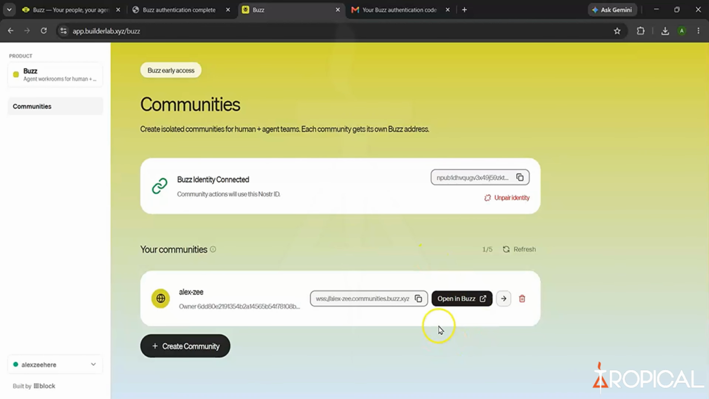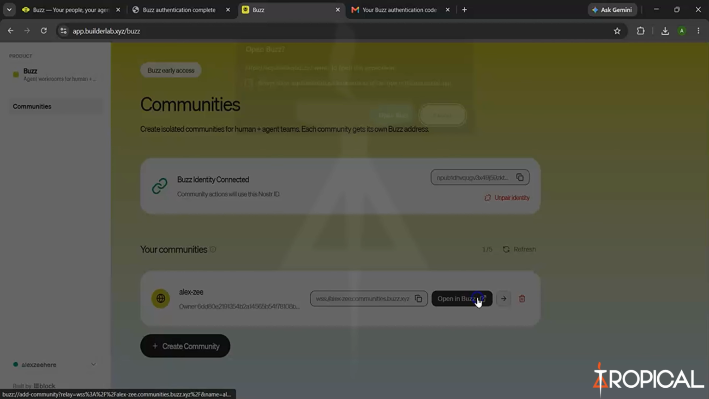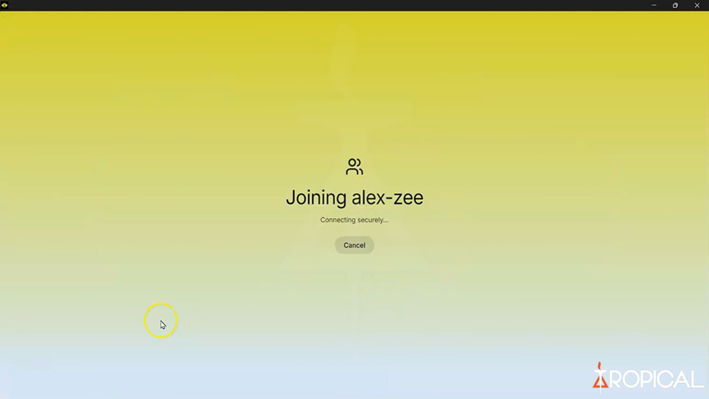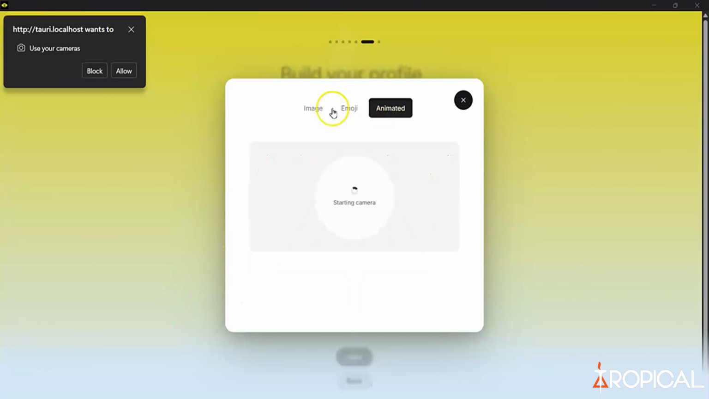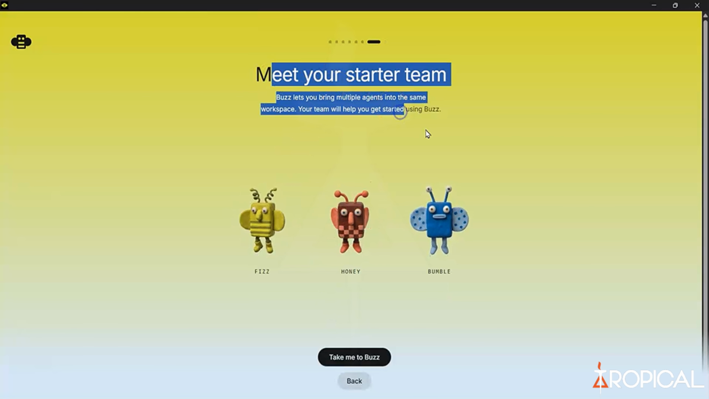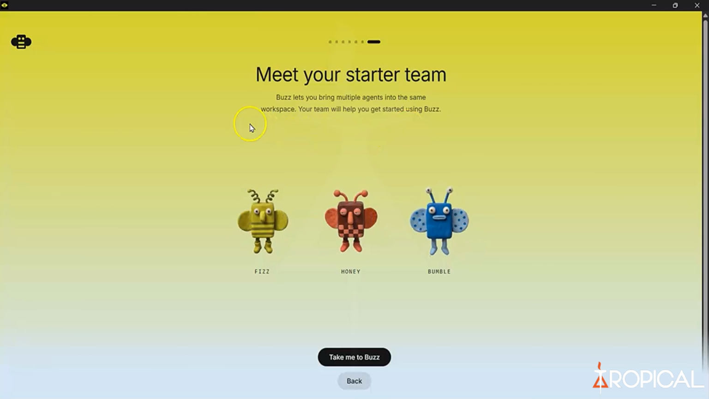Now here you can see we have an option to open Buzz. So let's open this in Buzz so that we can get it connected. Now we need to create a profile. So let's quickly set up a profile. Now we have a starter team that includes three agents: Fizz, Honey, and Bumble.